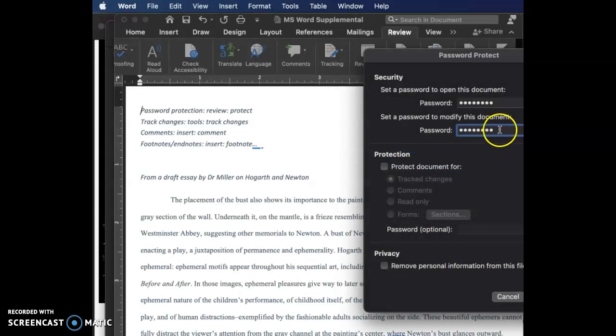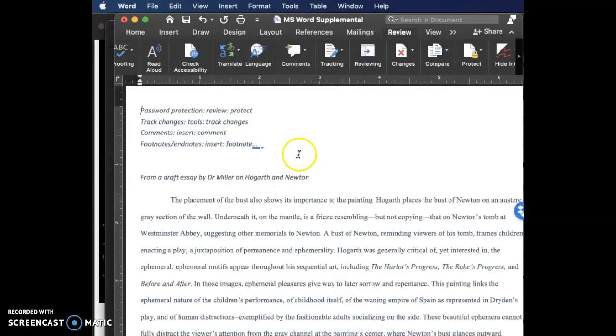There's a password to modify the document. I'm not going to do that, but just to open it. And then you can explain what kinds of protection you want to give the document. So I click OK. All right, it is now protected with the name of my cat, Midnight. That is password protection.